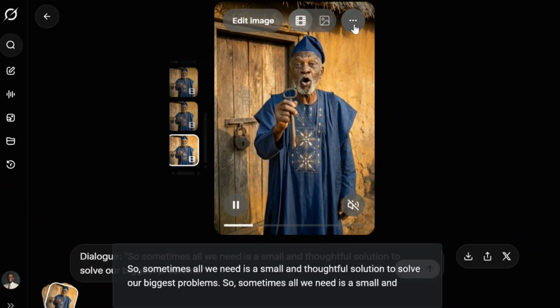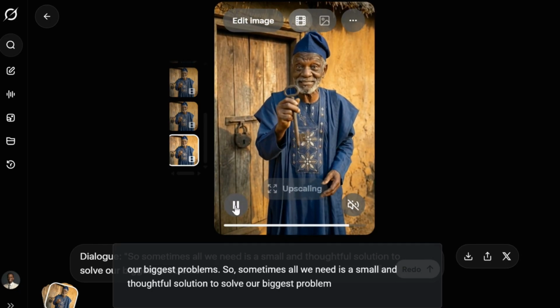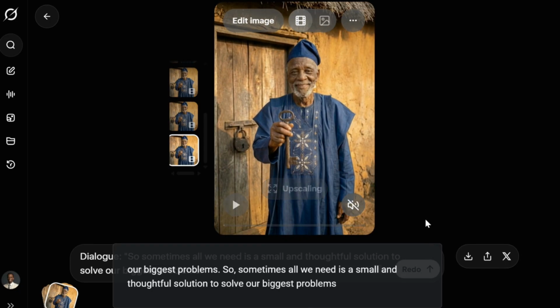All right, so next, let me upscale the video and then I pause it. Then once it's finished upscaling, just give it a few seconds. I can now download it. So I allow that to download. I allowed it to load.